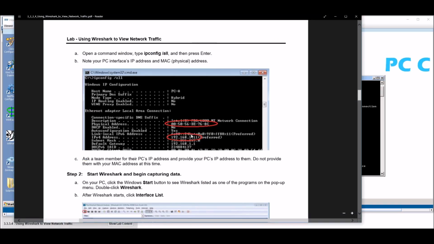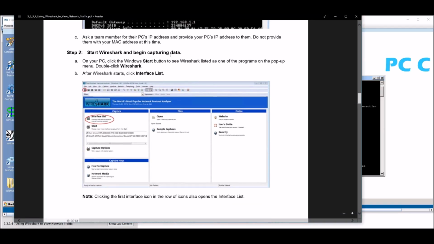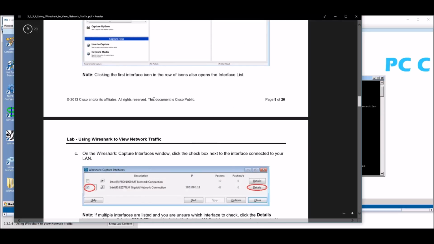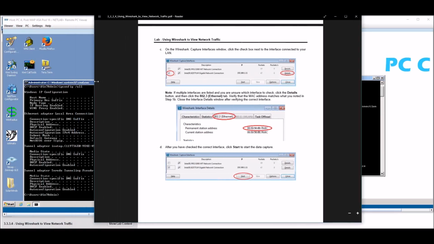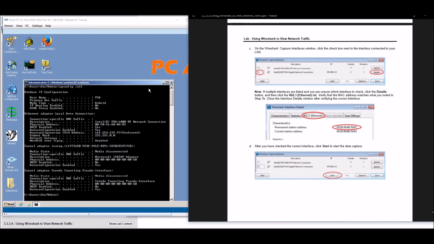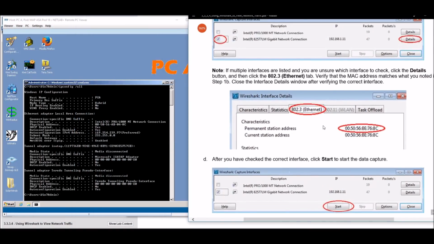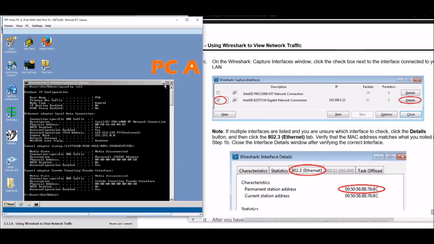And next, we are going to start our Wireshark and begin capturing data. So we're just going to go ahead and start Wireshark. And it's going to walk you through the steps on doing that. It's going to use the 802.3 Ethernet there. And let's just move this off to the side. It's going to get small, but we'll just move that off to the side there. There we go. I'm just going to leave that window open.